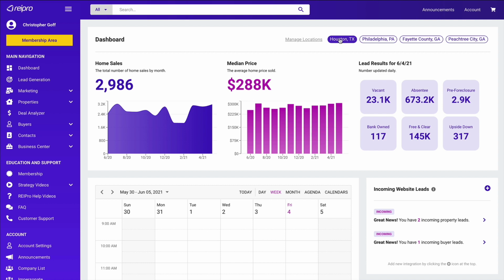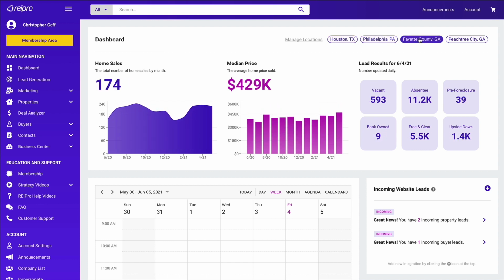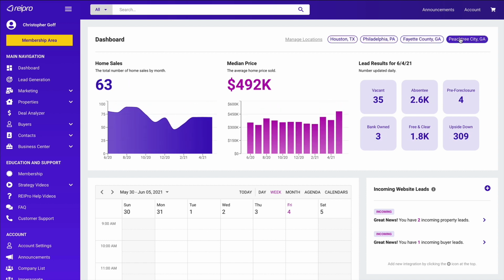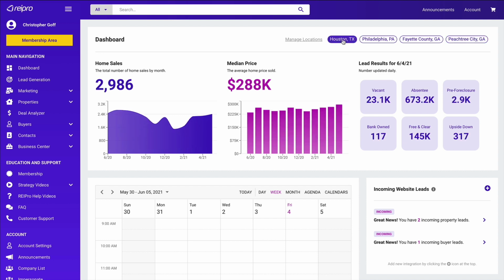And I've got Houston, Texas, clicked here. You can also manage different locations here. As you can see, I also have Philadelphia, and as soon as I click on that, you can start to see these different changes. So it's given me an idea of what's going on in these different areas. So I encourage you to jump in, start adding some areas that you're looking to invest so you can understand where that middle price point is going to be.